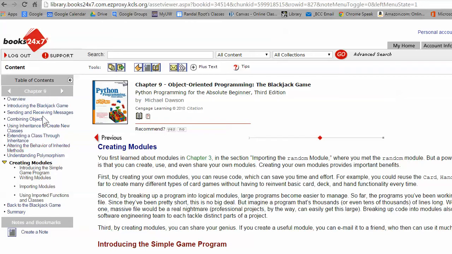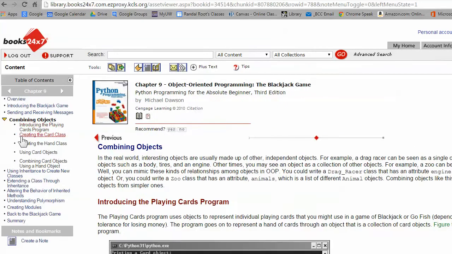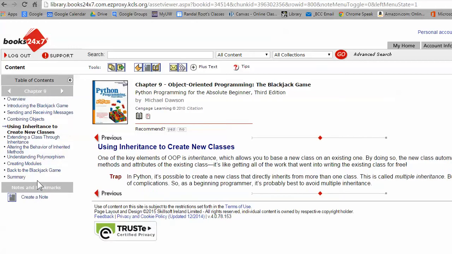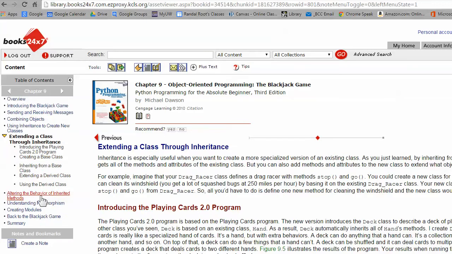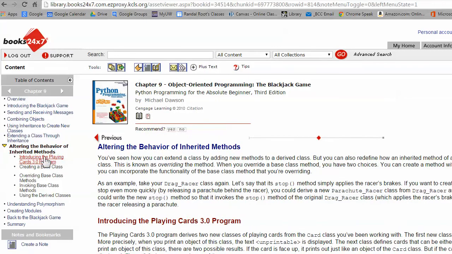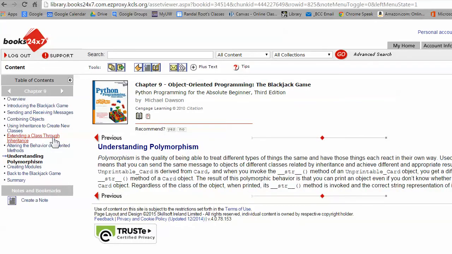So the deal is that in Chapter 9 you're going to be looking at object-oriented programming using an example of a blackjack game. And in there you'll see how you can combine objects, use inheritance, extend classes through inheritance, alter the behavior of inherited methods, overriding, overloading, and understanding polymorphism. And all these things we've actually talked about in previous modules. So you've already got a running start at this. This module, again, you'll cover it in more detail from a different perspective.